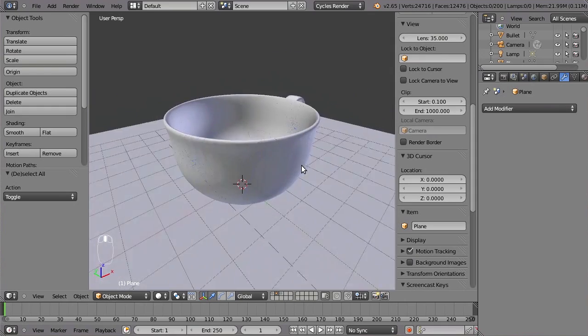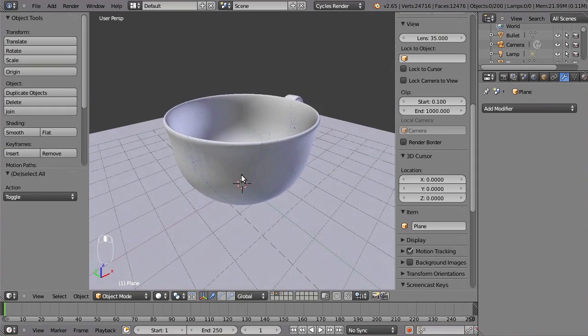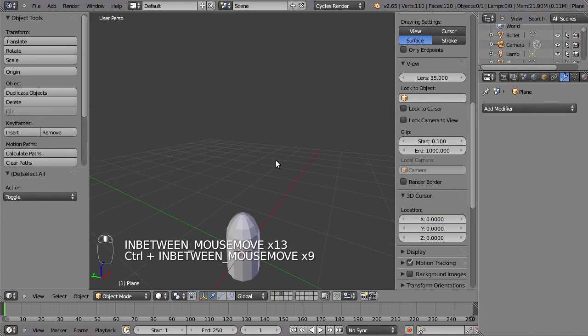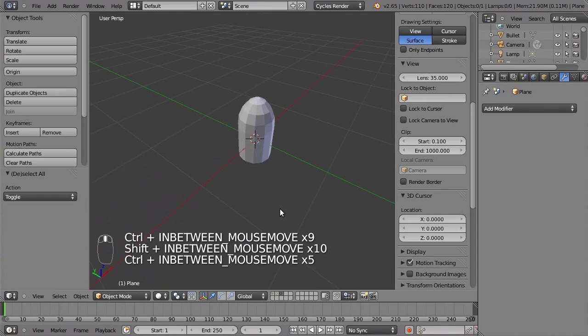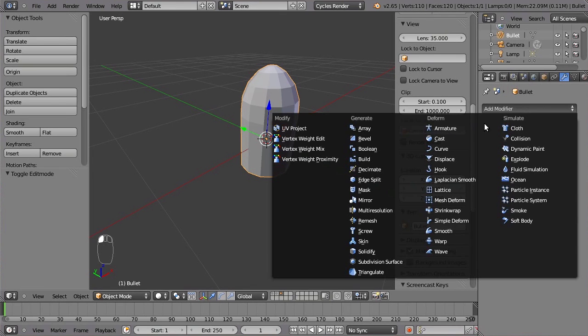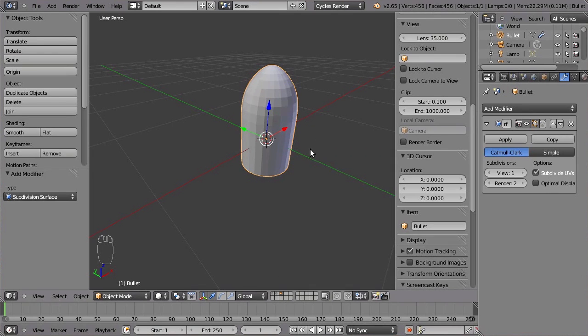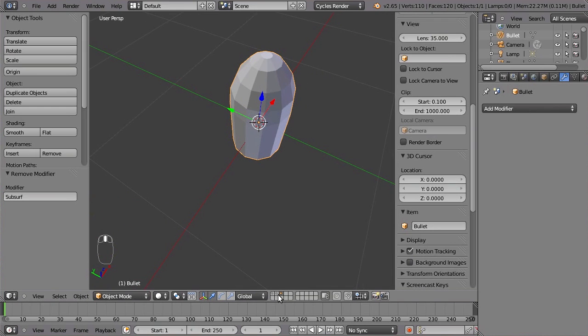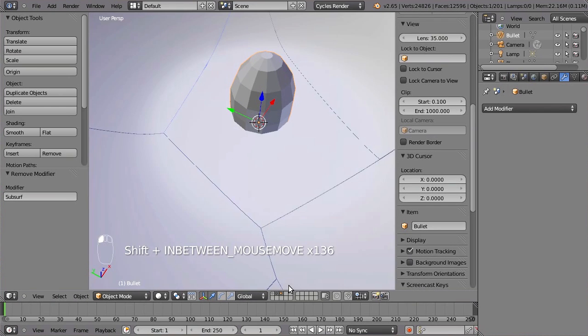So I will just start with the cup we ended with in part 1, and I also added a bullet quickly. It's very low poly but perfect for simulation, and after the simulation is done we can always apply a subsurface modifier which makes it more smooth. But for now I'm going to use this low poly model to destroy the cup.